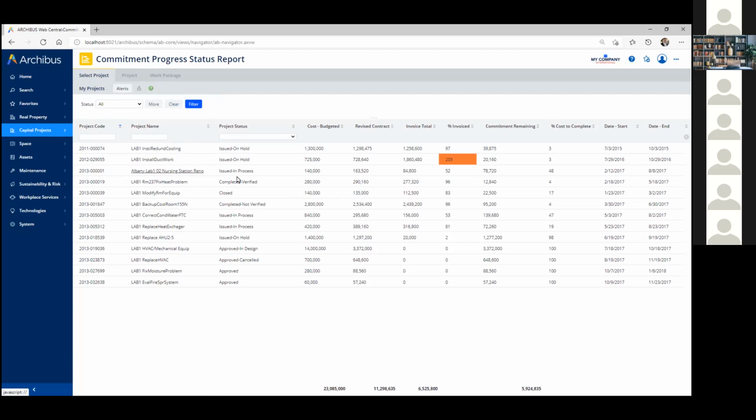And again, we have access to the key details: the name, the status, the overall budget, the current contracted amount for the project, a revised contract, which is the contract plus any change orders that have been added after the fact, current invoiced amount, percentage of the invoiced project, and then total commitment remaining to complete the project. And then of course the start and end dates for the project. So you can keep track of costs, schedule, a little bit of scope here. But if you need to, we can drill in and look at what's going on as well.